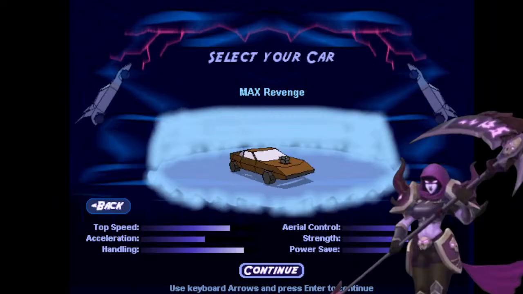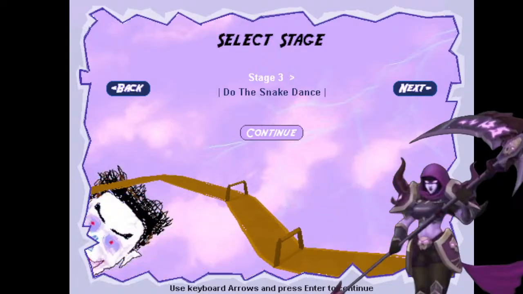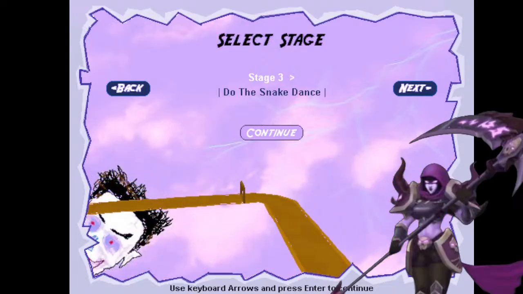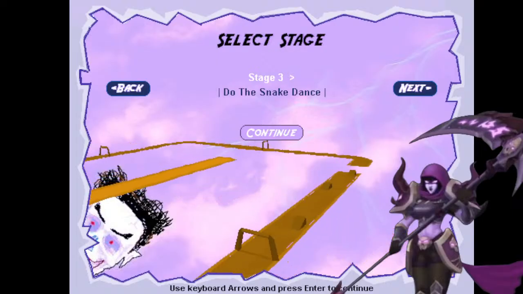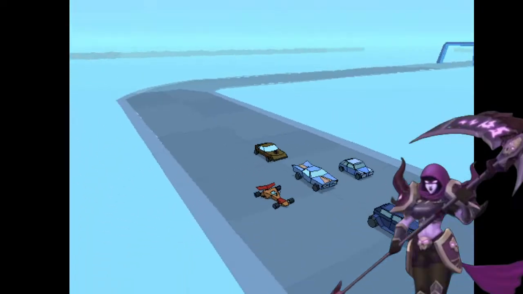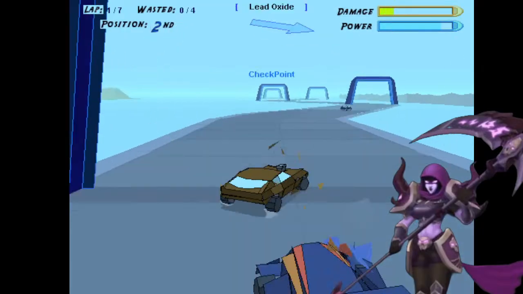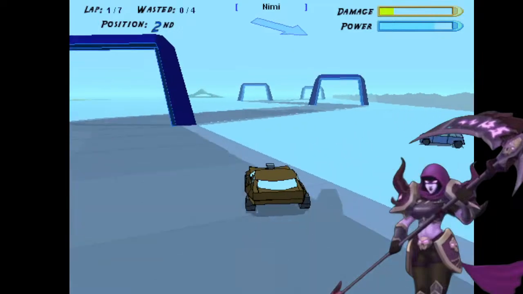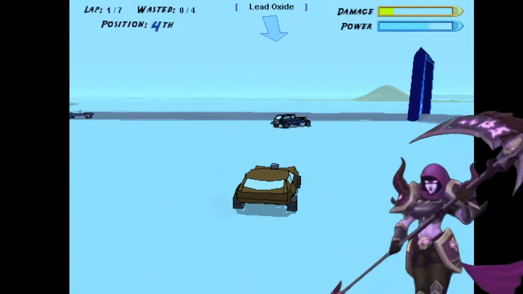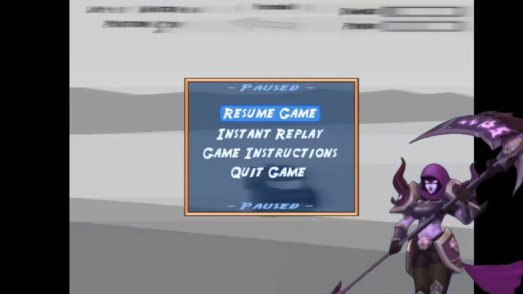We've got Max Revenge now. In fact, I'll play a bit of this level, do the snake dance, now that I've got Max Revenge. The hints also appear at the bottom. I'm going to smash a bit up. Now, let me just pause it real quick. Scuffed, I know.